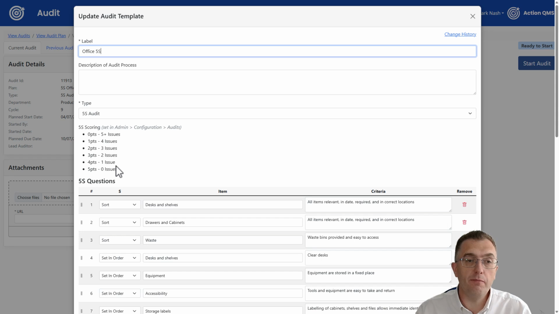businesses. So we've made this quite flexible, so you can choose your own scoring, and you can set that within the administration area. But by default, the least number of issues gets the most points. So the higher the points, the better. And so we've decided to go if there's 5 or more issues you get 0 points, right up to no issues, you get 5 points for that particular question.